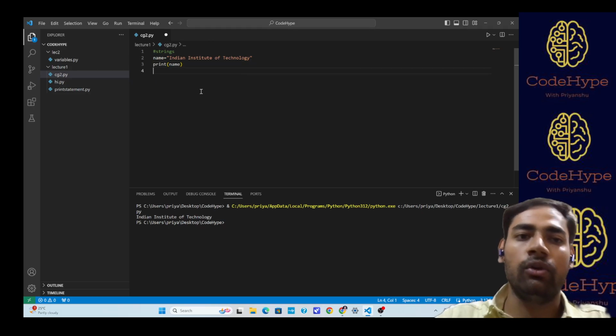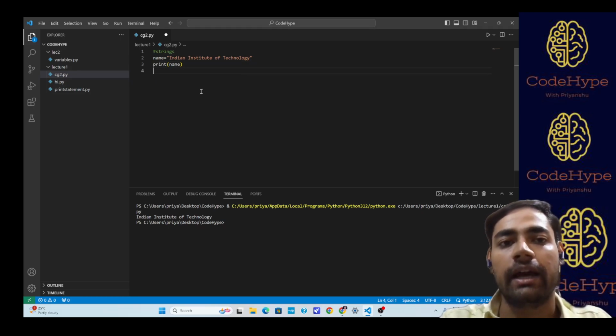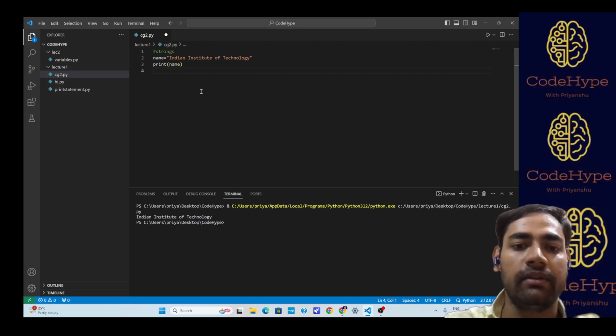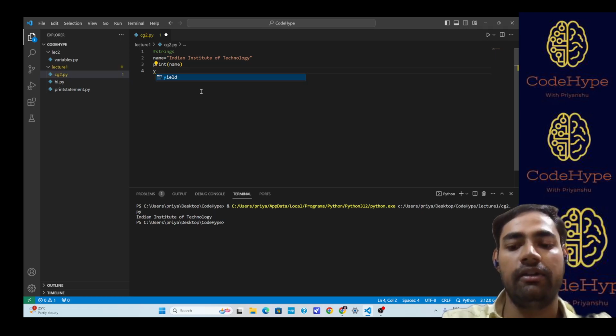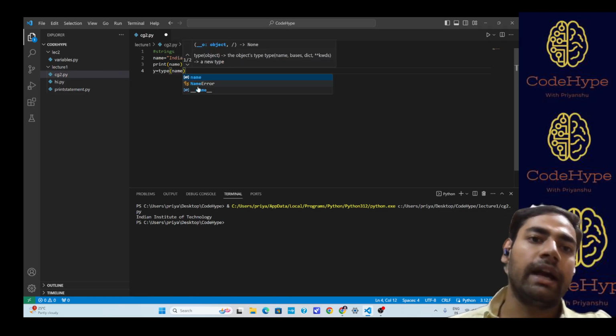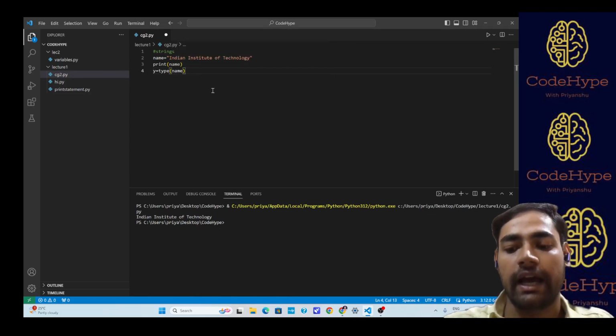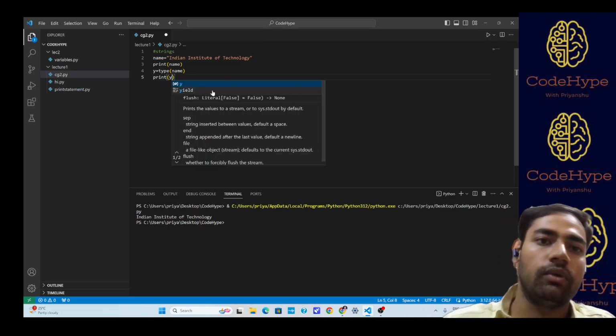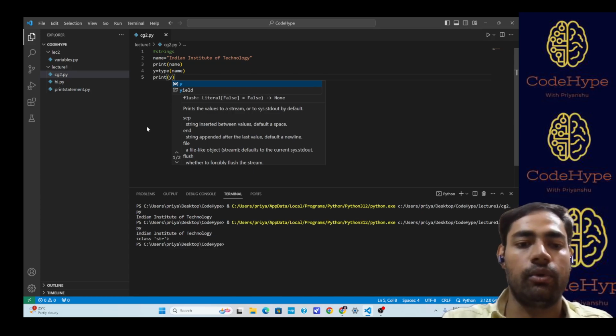Now we know what a data type is. What is the data type of this name? The data type that has been assigned to this name is the string data type. If you want to know the data type, I am creating another variable y that will store the type of name. So y will store the type of name, and whenever I print y, now see what will happen when I run this program.